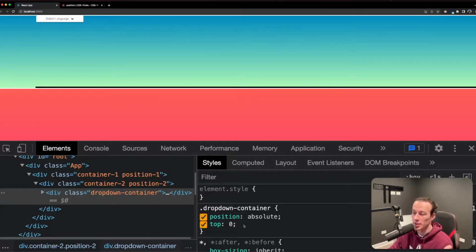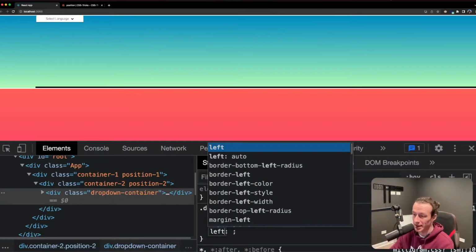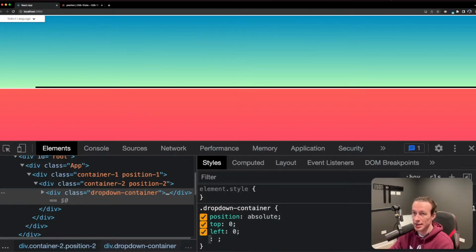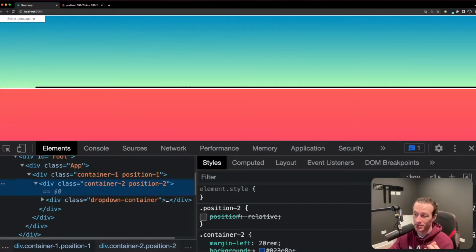This is what I wanted, but I also want to move it to the left, to the very left edge, and I'm going to apply the left equals, or well, is 0. And as you can see, now my dropdown is inside of that bigger container without me actually changing the HTML. But what happens if I activate the position relative again?